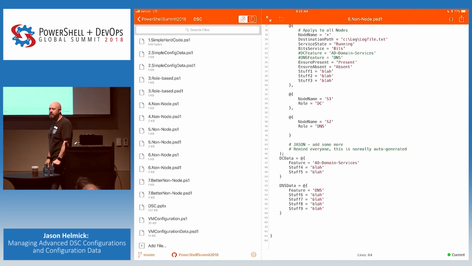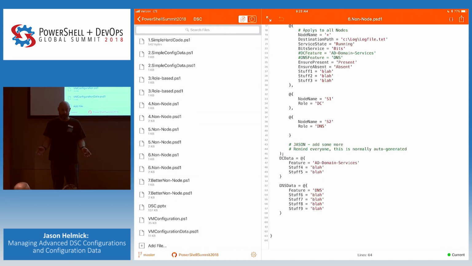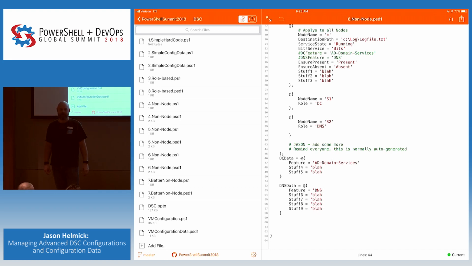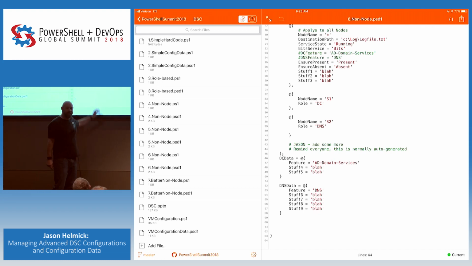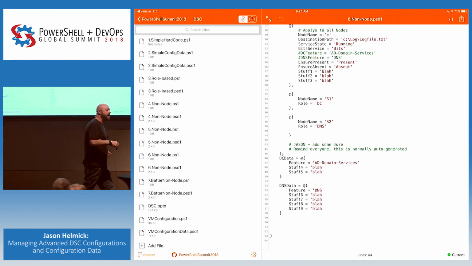I don't call it non-node data. I call it for what data it holds. DC data: everything I need to know about a domain controller goes here. Everything I need for DNS config goes here. Now, when somebody opens this file and it's all collapsed, they can open up just the part they need to see what's going on, and that's the data they should be looking at. Nothing else. So it drops the confusion and adds to the maintainability.